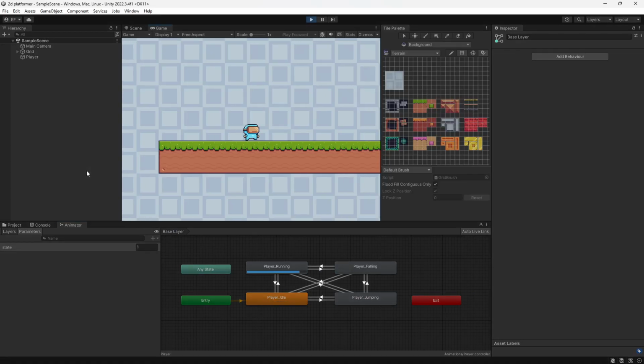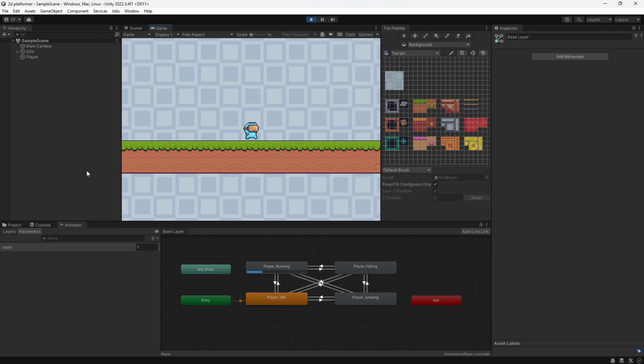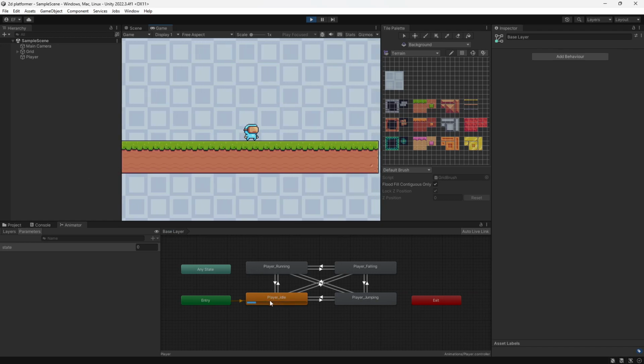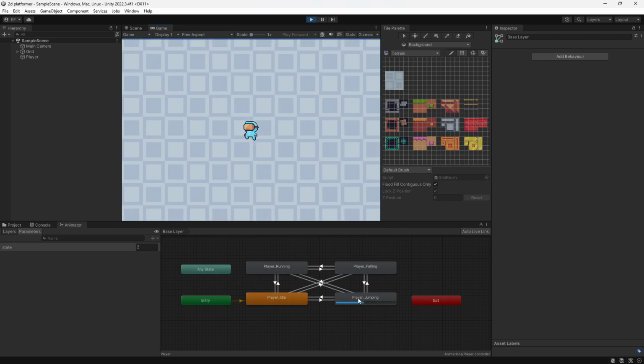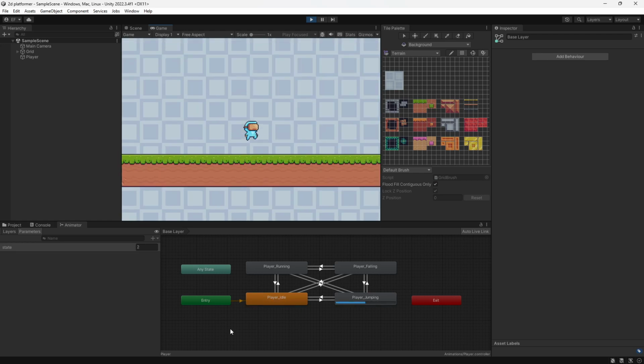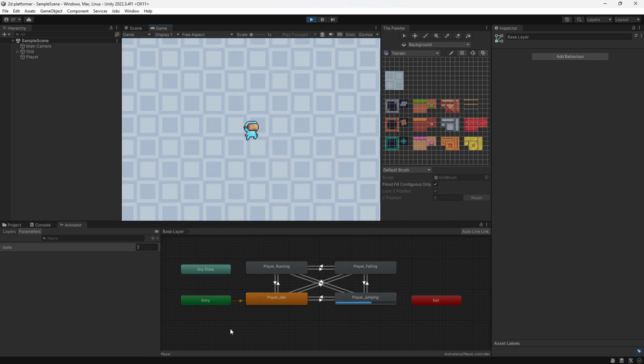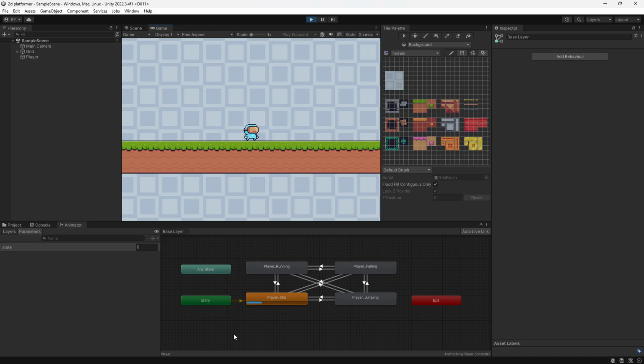So here now when we move, we're running. You can see the animation down here. It's playing the idle. When I move, it goes to running. Now when I jump, it goes jump. And then when I fall, it goes falling. It works. Now it's time to get rid of some of these bugs like infinite jumping. So I'm going to go through that and I'll show you when that's done.